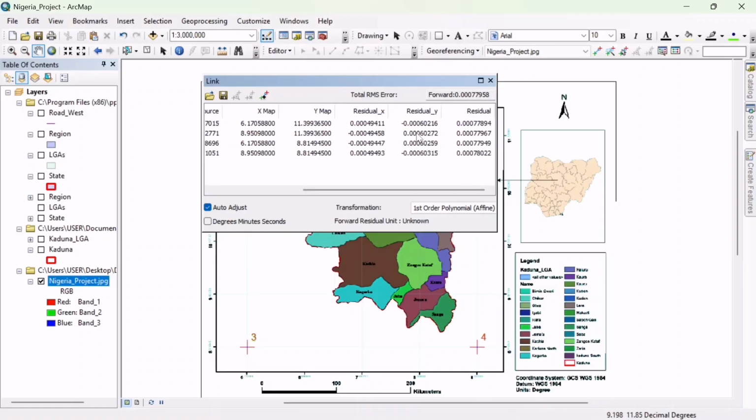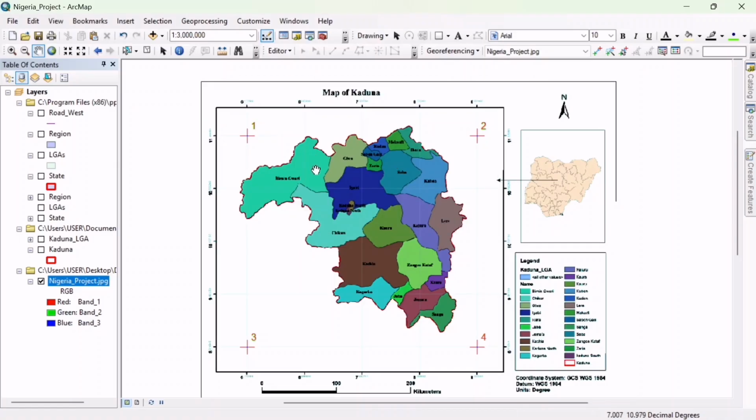Residual error tells us how accurate our alignment is. So lower values indicate better accuracy. And like you see, we have 0.000 as our residual. Our total residual is 0.0007. It is a very low value. A high residual value suggests poor control point placement. So this shows that our control points were placed accurately. This teaches correction. So I hope you've understood how we georeference a map. It's really not difficult. So the image is now spatially aware.